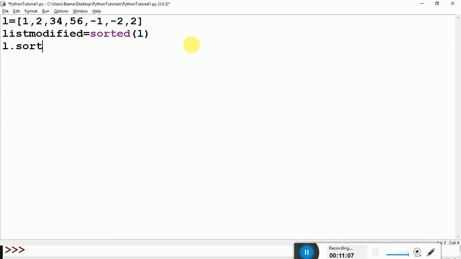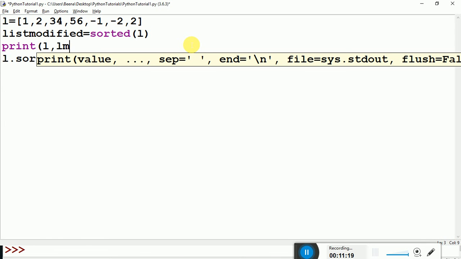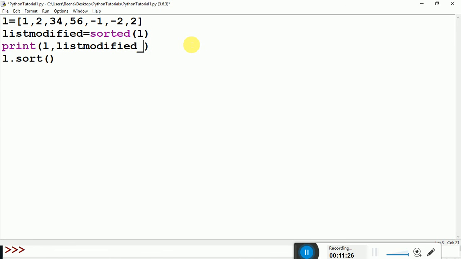Now the difference between both of them, in this the original list remains as it is, means over here if I am typing it out, print L comma L modified list modified. Okay, the original list would be remaining as it is and the sorted list would be stored in this list modified, and over here the original list gets transformed into the sorted list.